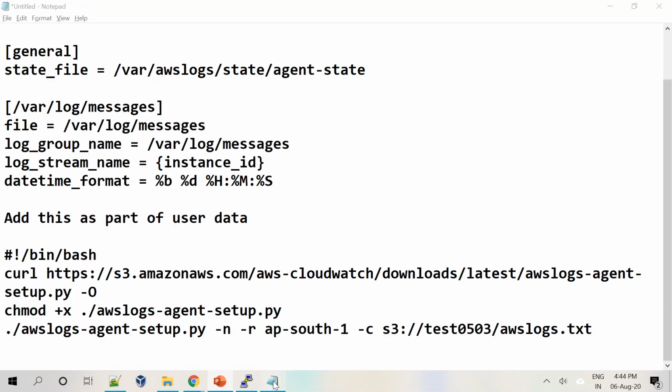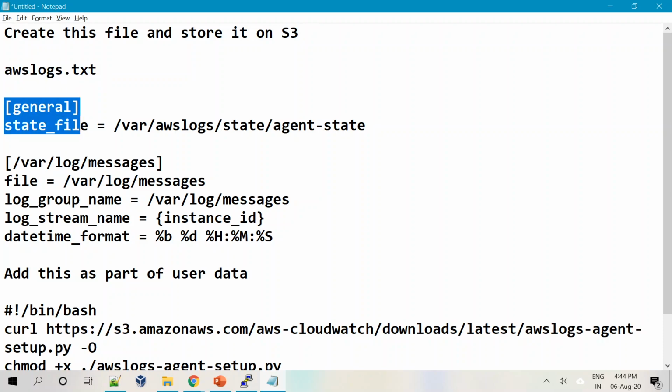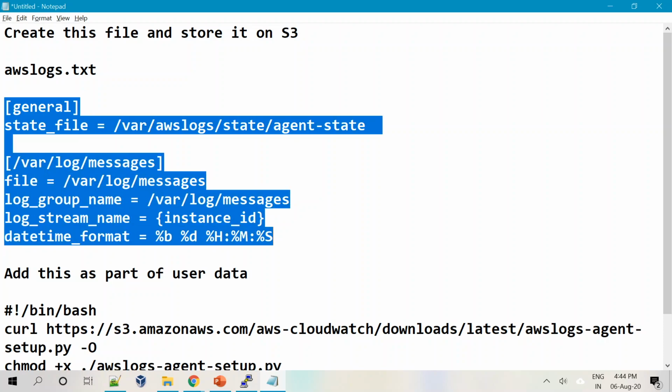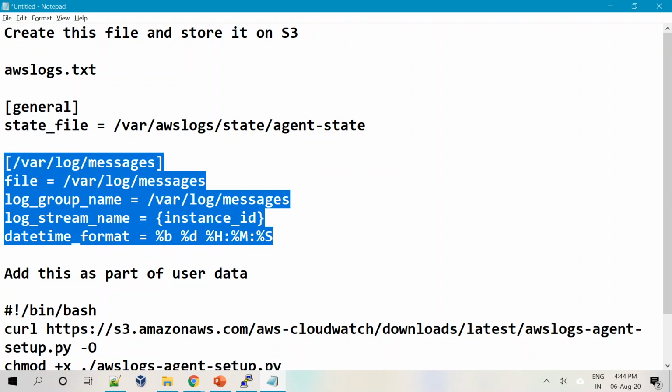I have already kept it in one of my notepads. Let me just explain that. In the AWS logs, I'll simply create a text file, and I will create these two configurations as part of my AWS logs. One is, as I said, a general one which is of a state file, and the second one is monitoring these var log messages. If I want m.log as well, I just copy paste it and create one more, right?